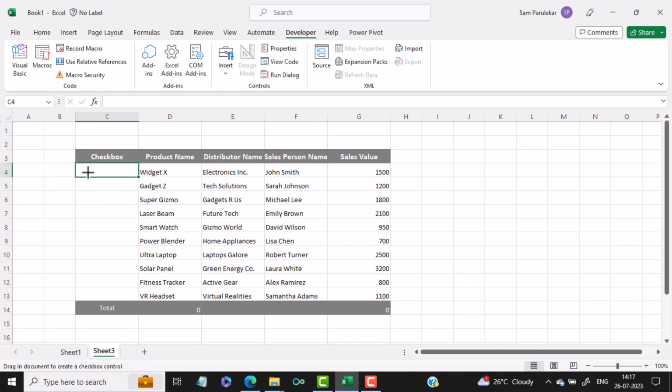So I select the checkbox and then I draw one checkbox like this. Okay, so this is the checkbox, and then I will double click on this checkbox and I'll remove the text. Then I will reduce the size of the checkbox this way, and then I will take it to the center like this, and then I will just drag and copy it down.